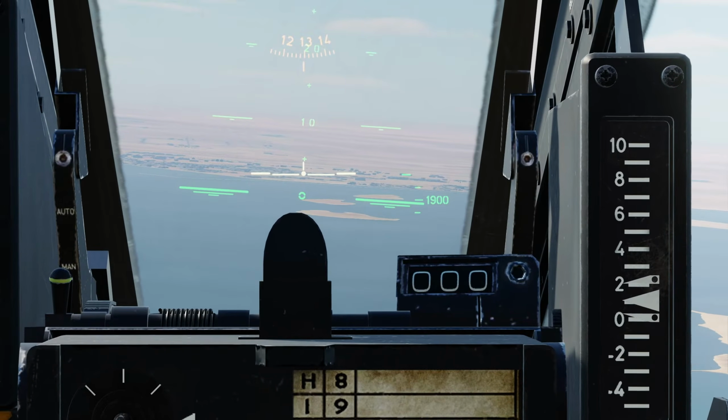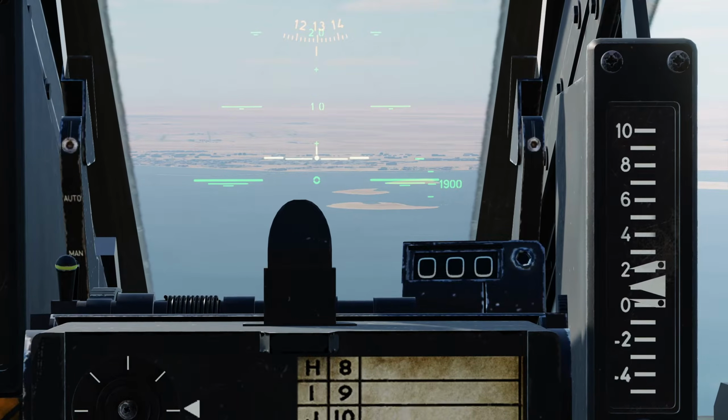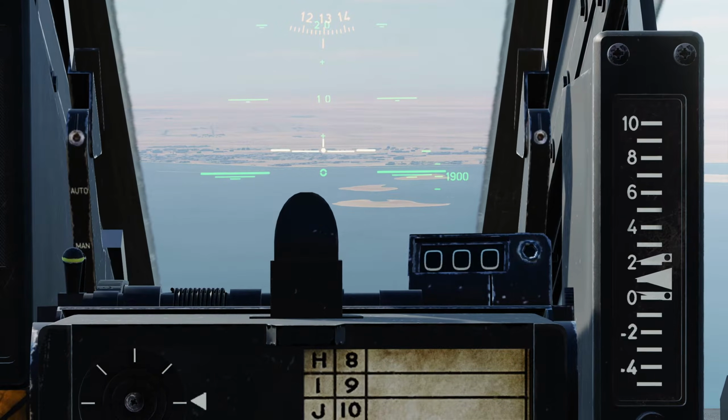And that's not bad. By coordinating our turn, we have found ourselves pretty much lined up with the runway, ready for our approach. We can see the airbase just ahead of us.